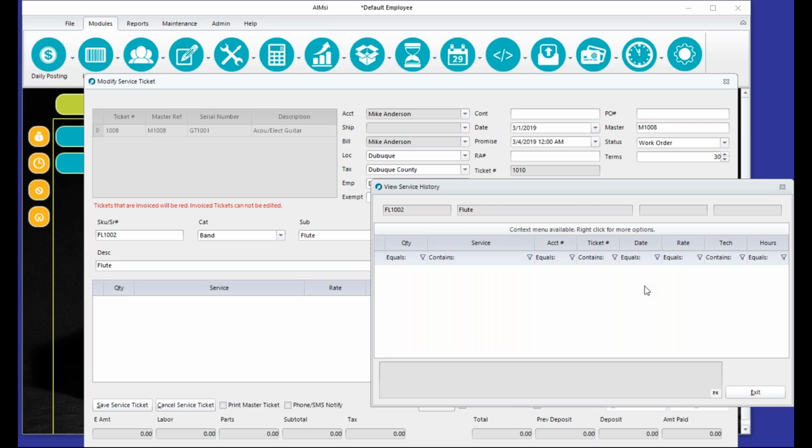Dennis is asking, is there a way to easily switch between tickets from the modified ticket screen when you have multiple tickets that are linked with a master ticket number?